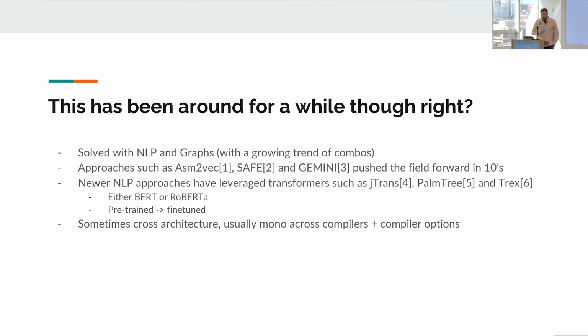A lot of the research is sometimes cross-architecture, but most of the time it's cross-compiler. So can we find the function from GCC 4 to GCC 10 or whatever? Frankly, a lot of the researchers do that by stealth, which is very annoying to read, because you're trying to work out what they are actually doing.